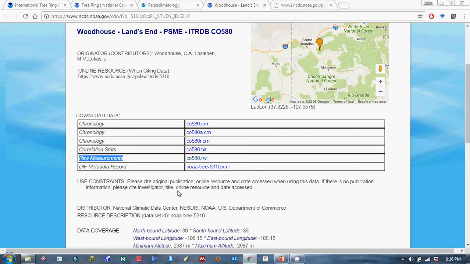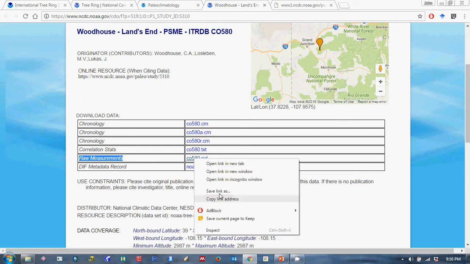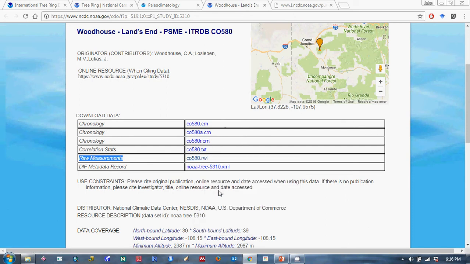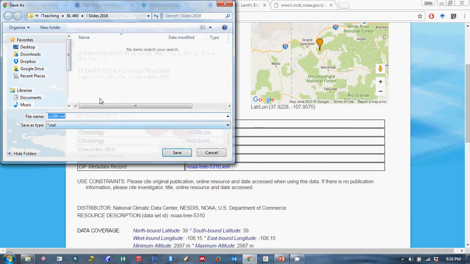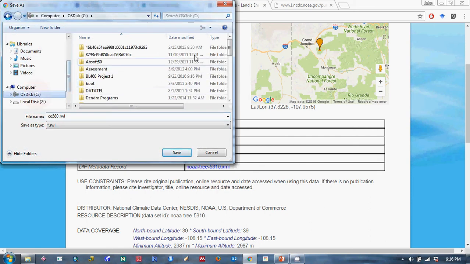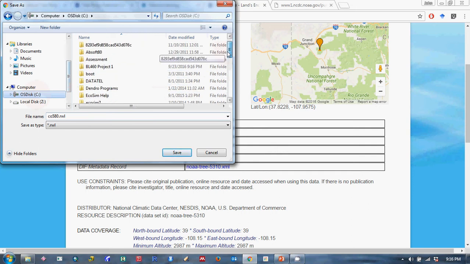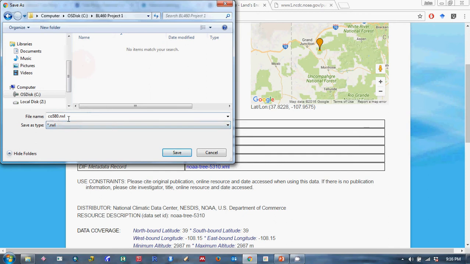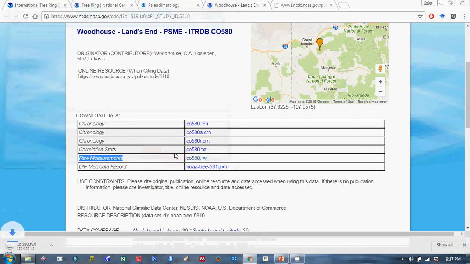So I'm going to right click on this and choose download, save link as, and I'm going to save it to that folder I just created. So I'm going to go to my C drive, and I called that folder BL460 project 1, and I'm just going to save it right in here. The default file type is .rwl, which is ring width list, and that's fine. We'll save it as that file type. Okay, so now we've got our tree ring data.